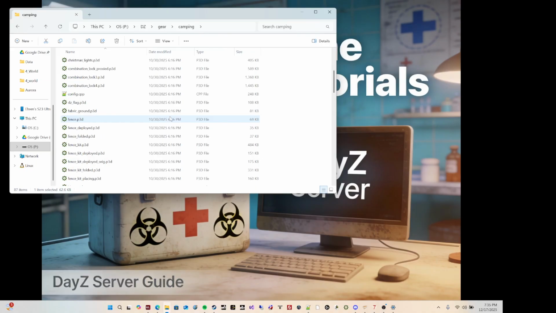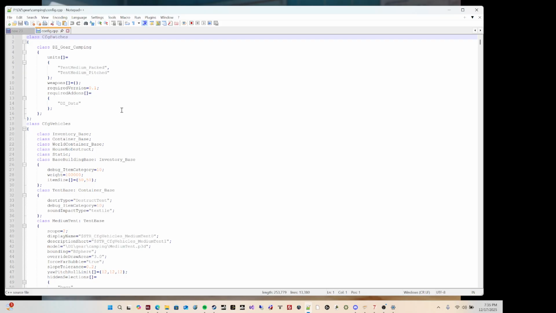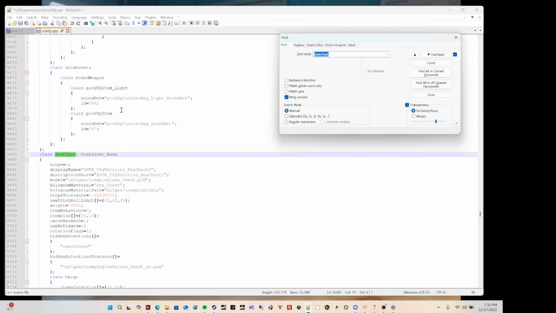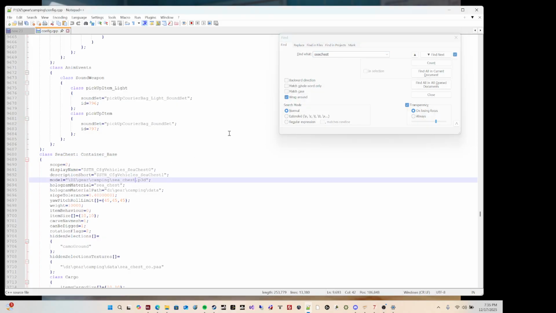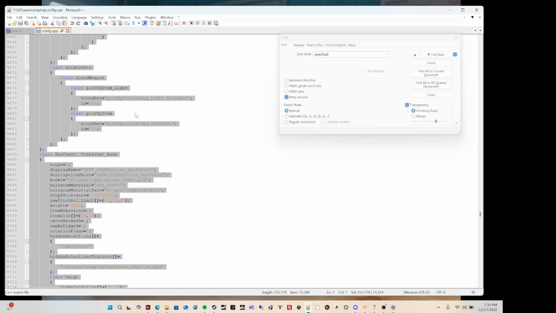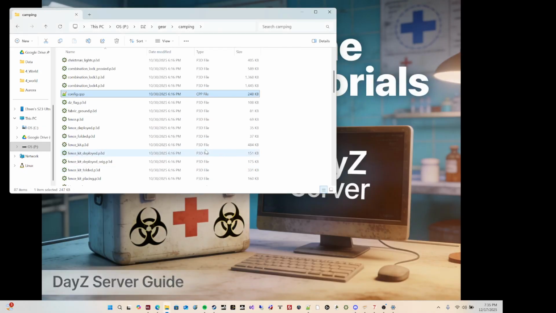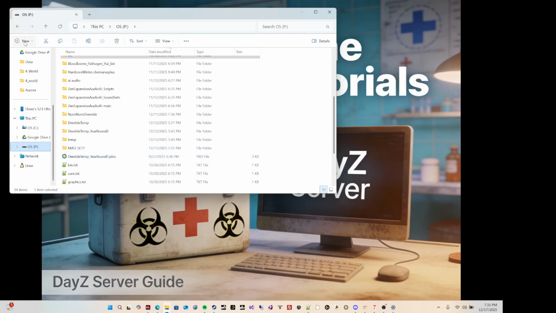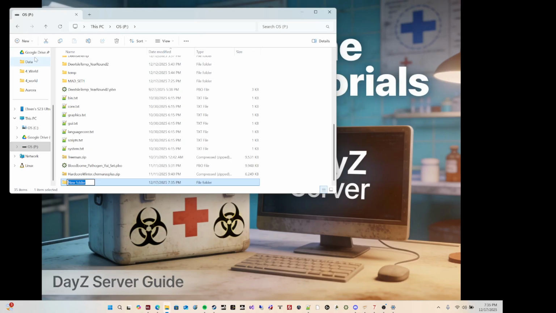I'm not going to show you how to do a reskin today. This is just for a simple override. But you want to open up the config. If you do a search, for example, for sea chest, boom, there's sea chest. So what we're going to do here is go Control A and C. We're going to copy this. We're going to go back to the P drive. I'm going to open up a new folder. We're going to call it Pathogen Sea Chest.